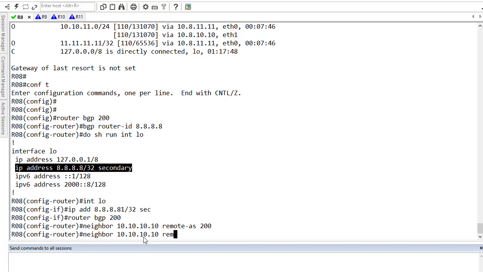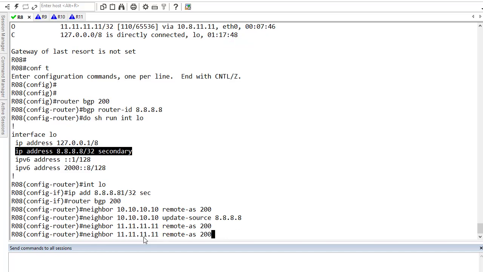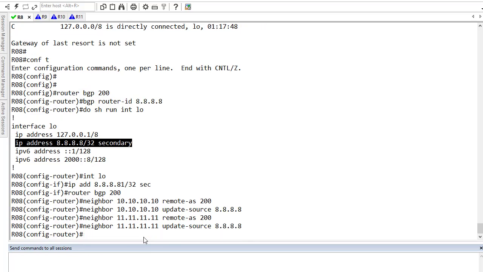But like I said, because I have multiple addresses assigned to that, I would say my update source is 8.8.8.8. Instead of typing loopback, I should say 8.8.8.8. This is very important. Okay, the next neighbor is going to be 11.11.11.11. And the remote AS is going to be 200. And also this neighbor is going to have my update source of 8.8.8.8. And hit enter.